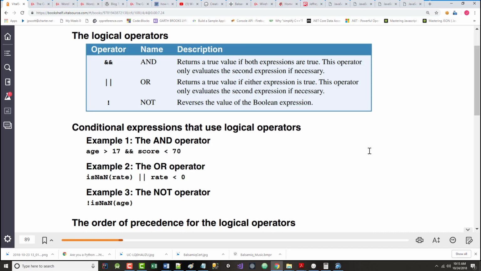That's it. So the not reverses the value. It's also called an inverter. It takes things that are true and makes them false. It takes things that are false and makes them true. All right?